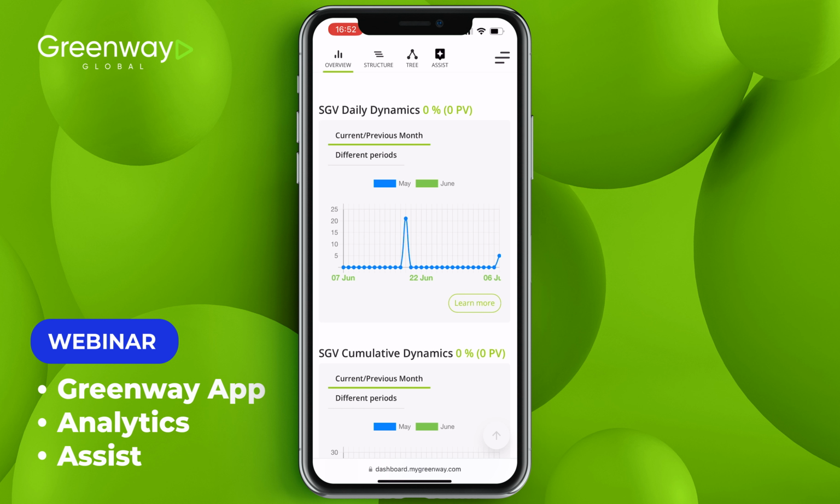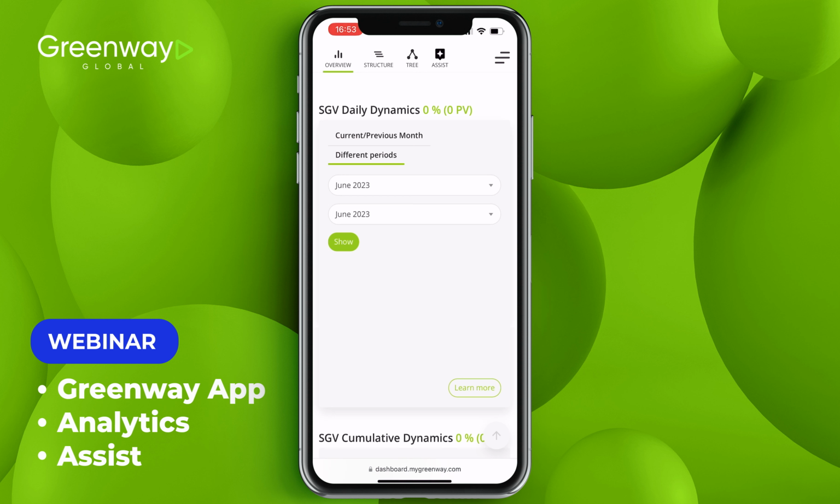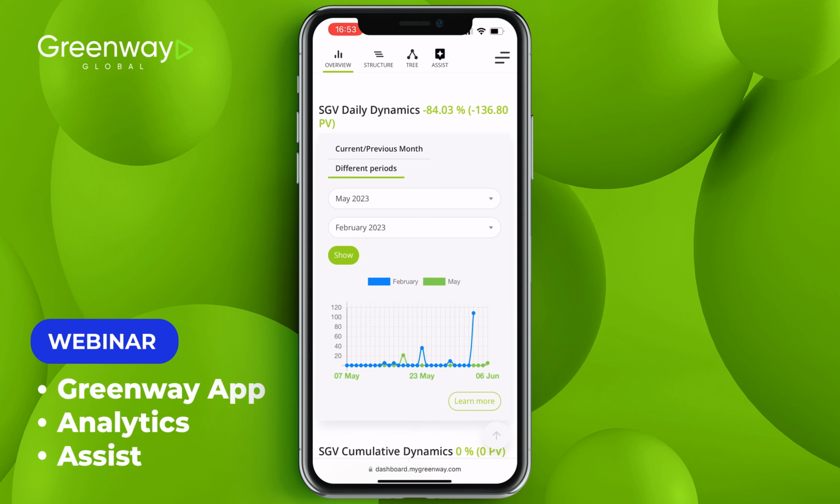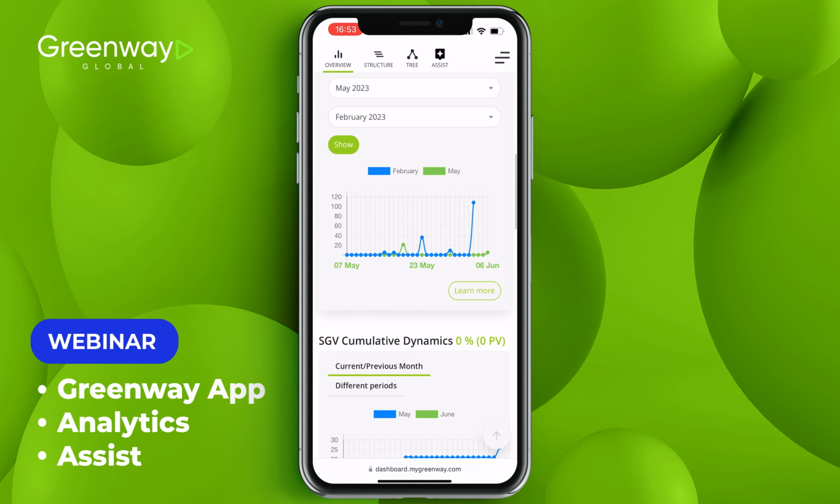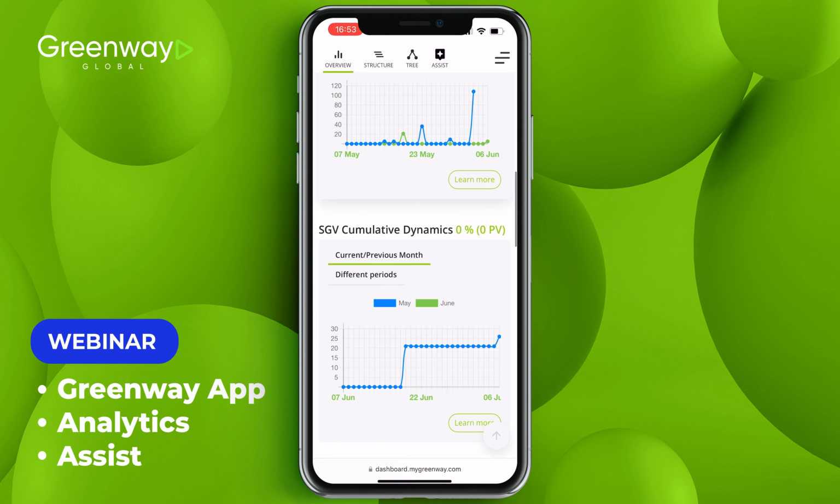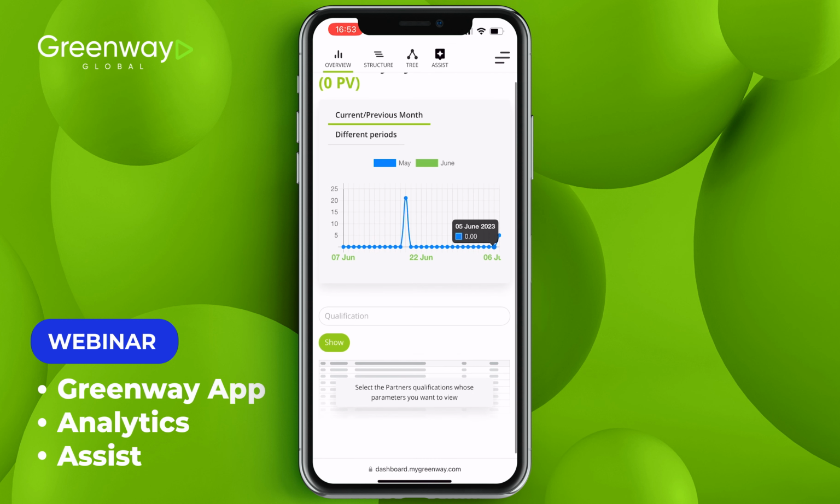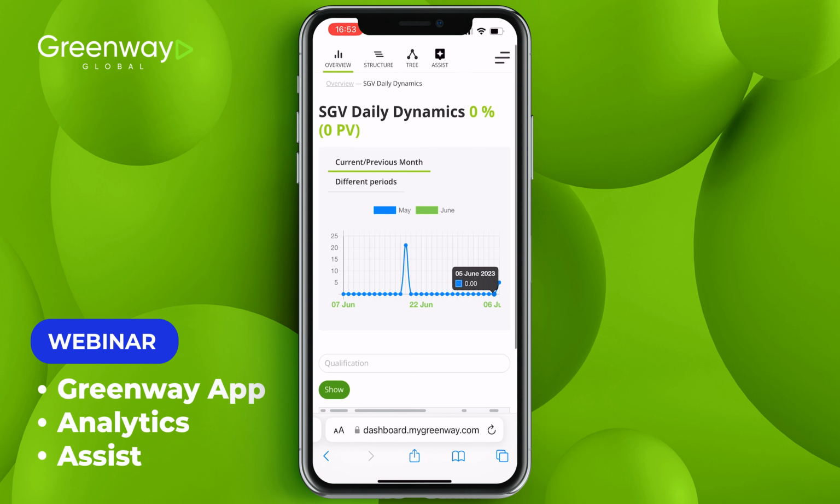What is being compared here? The current and previous periods are always compared in all charts. Or we can choose two other periods of interest to you and compare them, for example, May with February, and look at the indicators. Each graph can be opened in more detail and viewed by qualification. Well, here, unfortunately, I have little data, so it is not so clear.